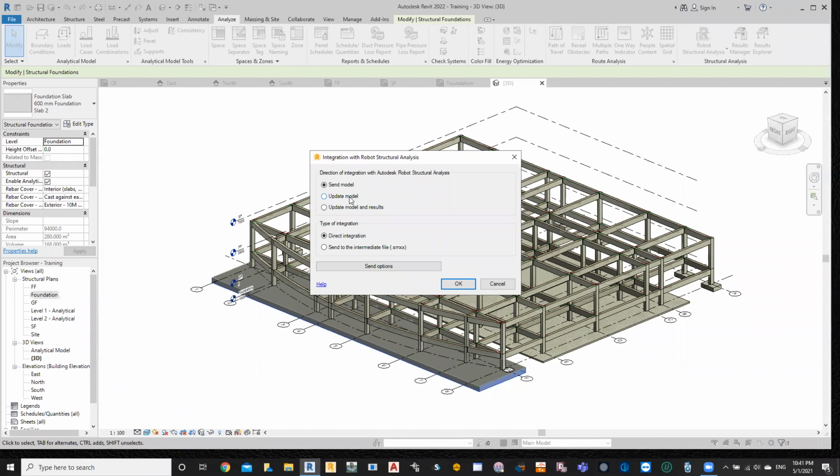If you have done some analysis here, previously it was doing some analysis in Revit, you can update with the results as well. There are two types of integration, direct integration and intermediate file. Normally for other software, you need to have an intermediate file, meaning you need to have a file and then open it in the other software like Tekla or STAAD or ETABS or whatever. But since Revit and Robot are from the same company, there is a direct integration here. They can be opened directly.